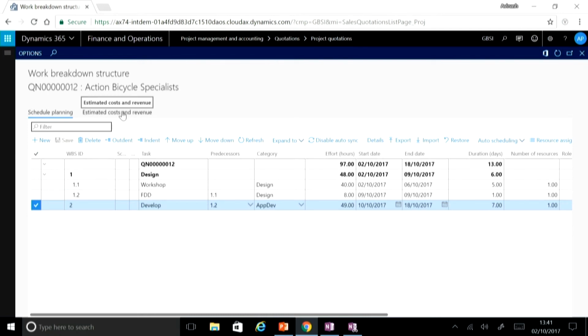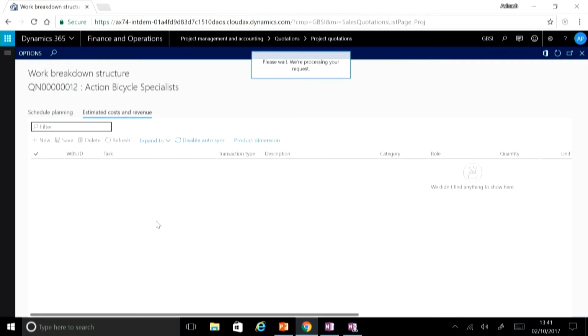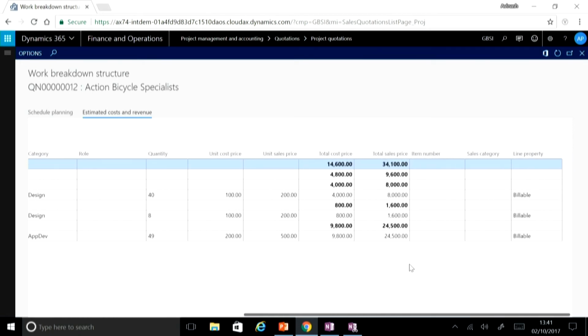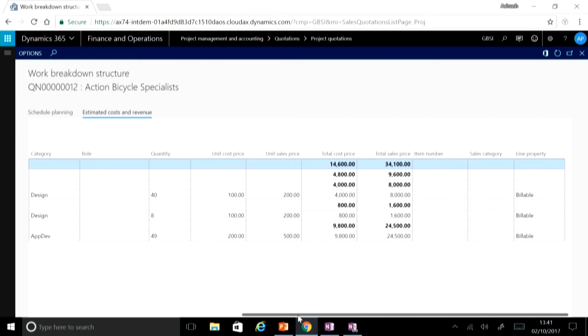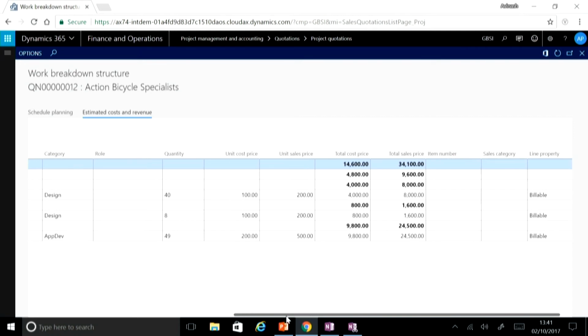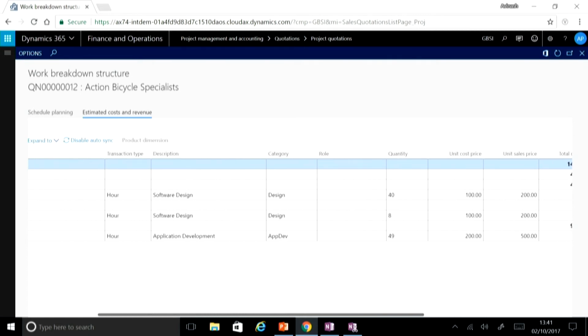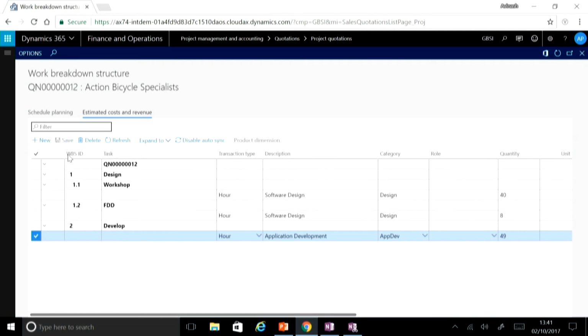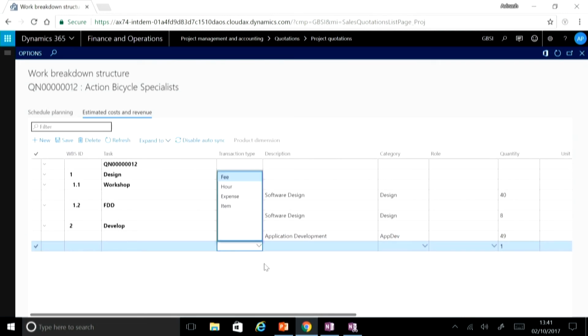I can come to estimated cost and revenue tab, and this is going to give me details of the cost and revenue for the entire piece of work. In addition to the hours, I also have the option to enter other transaction types, namely the expense, item and fees. So for the development piece, I am going to add an item here.